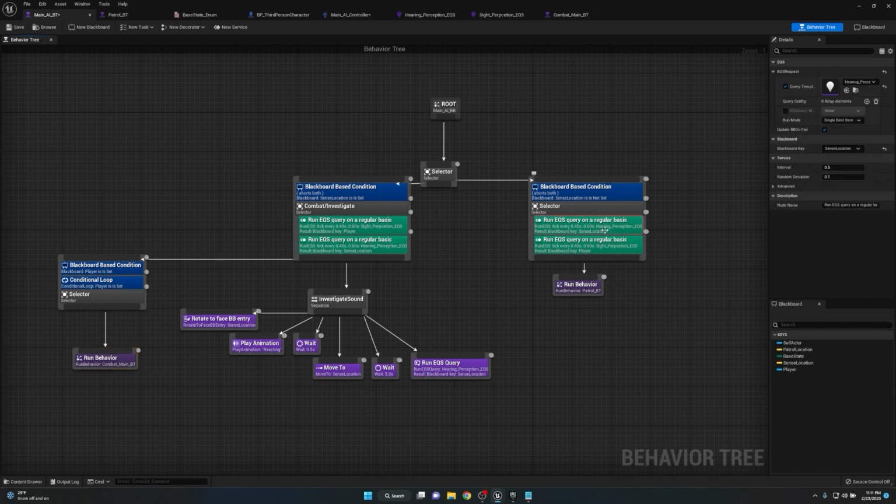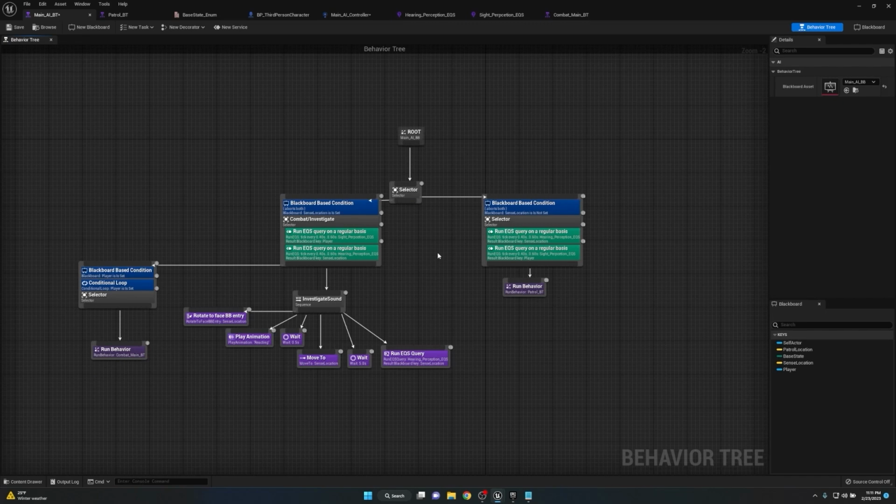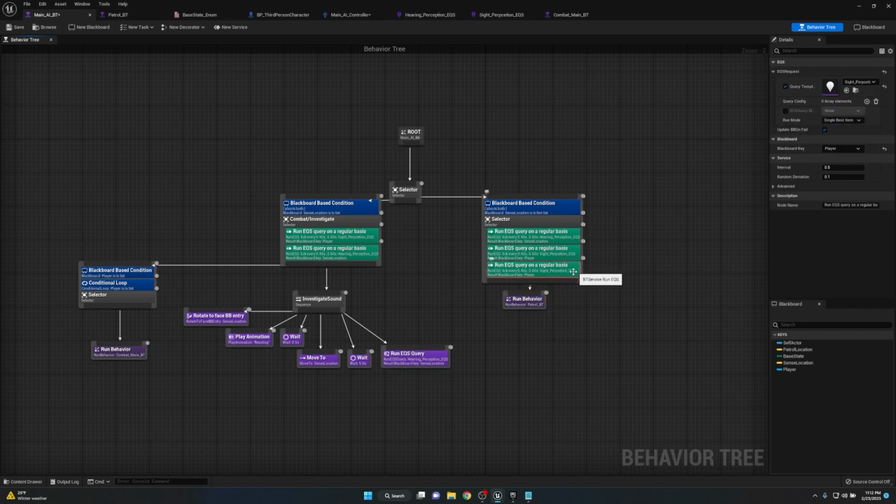However, if we hear something, we're setting the sense location. If we see something, we're setting the player. Now, the only thing we need to do now is if our player is seen to also make sure that we're setting the sense location. So what we're going to do is take the sight perception EQS on the patrol behavior, duplicate it, and then this time, instead of setting the value of player, we're going to set it to sense location. So this way it's going to set sense location and player if we are spotted.